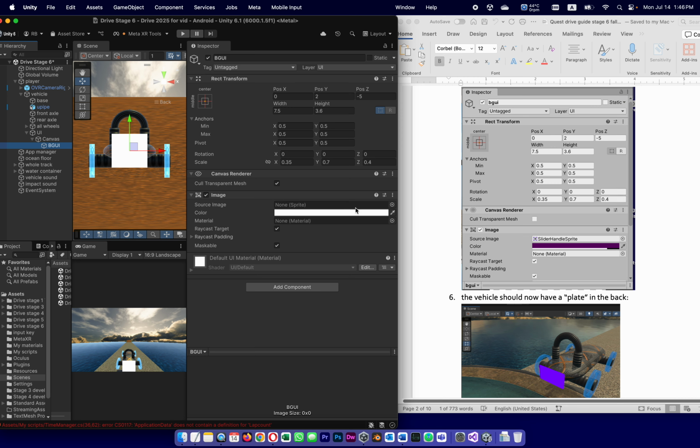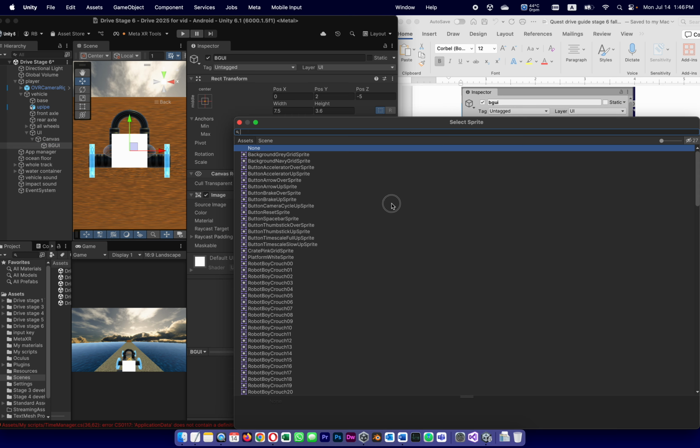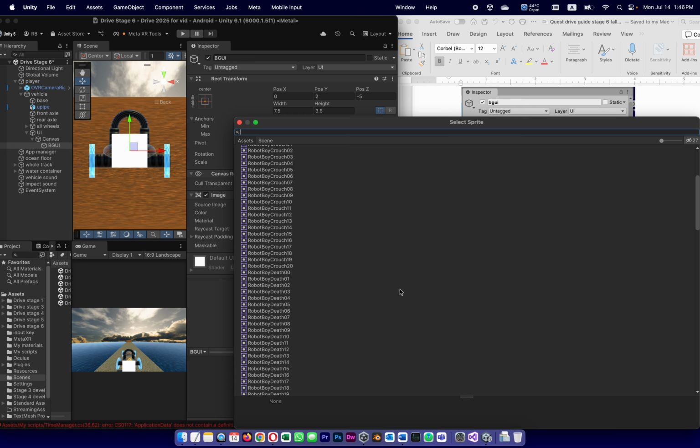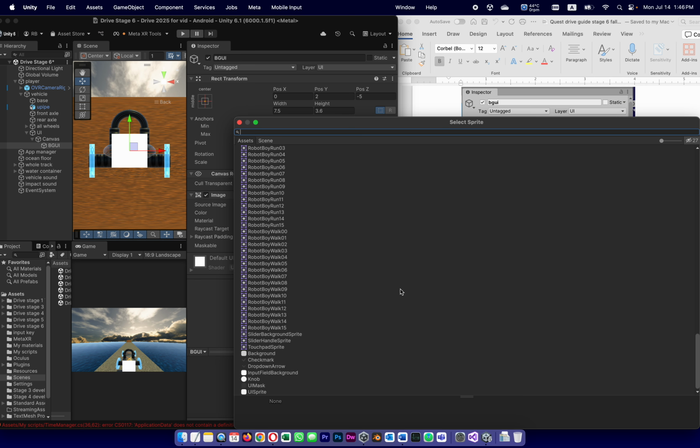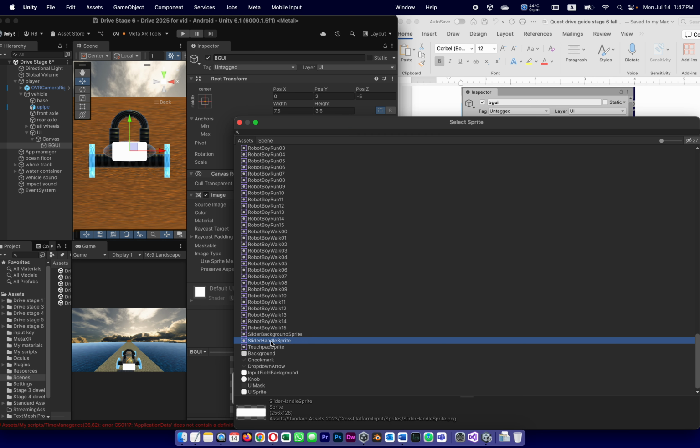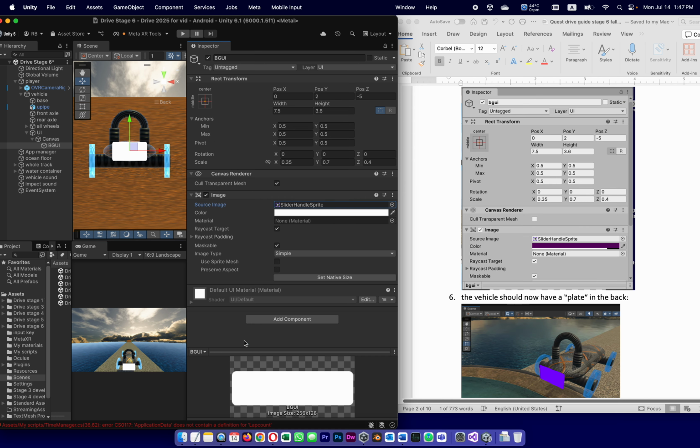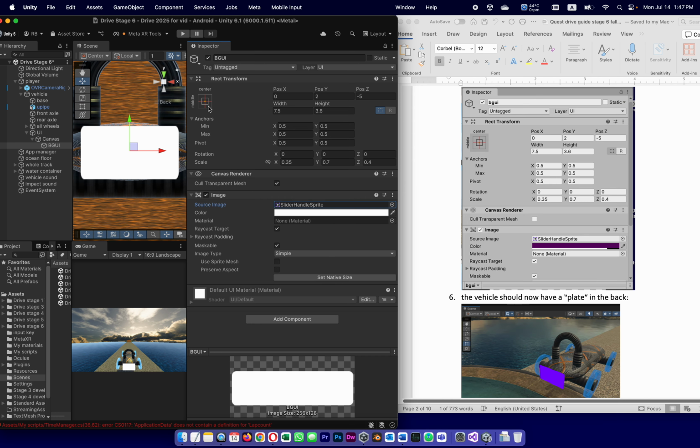So its source image, which is also called a sprite, is going to be something that came with the standard assets, which is basically a rectangle with rounded corners. That's what I want. The source image is going to be a slider handle sprite. I'm going to find it under S. Here it is. And now it gets the right proportions. That's about as big as I want it to be. And you can see when I get close to it that it's basically a rectangle with nice rounded corners.